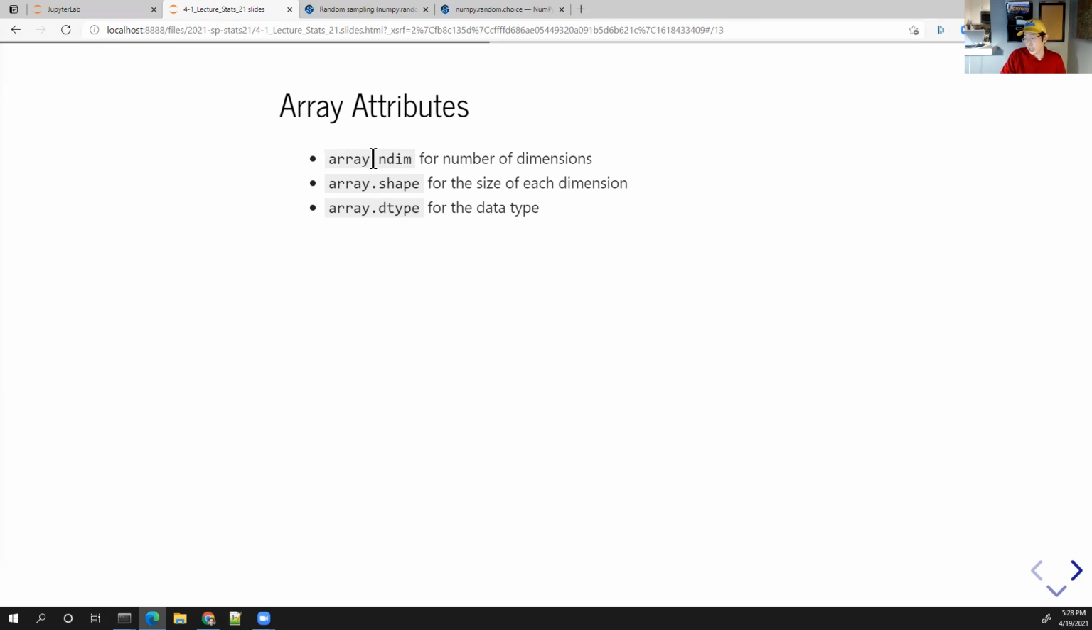So ndim is the number of dimensions. It's going to say this is a one-dimensional array, this is a two-dimensional array, this is a three-dimensional array. Shape is the dimensions itself, right? So if it's a two-dimensional matrix, the shape will have the values of how many rows and how many columns you have. If you have a one-dimensional array, the shape will contain the length of your one-dimensional array. And then dtype, the data type, is what kind of value is stored in the array, because in a NumPy array, all the values have to be of the same type.